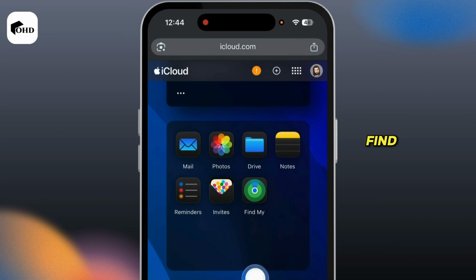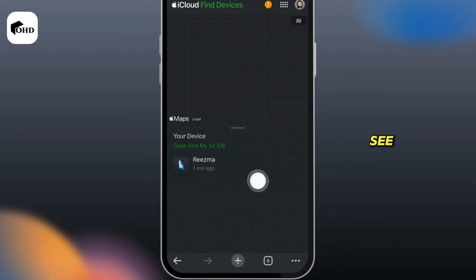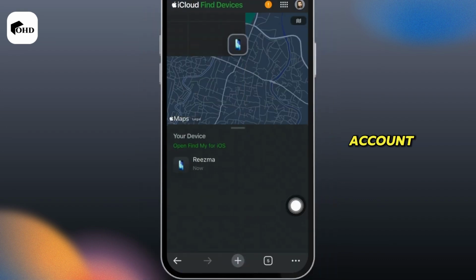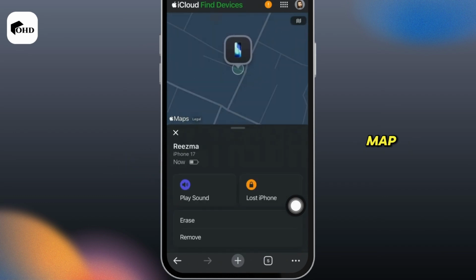From here, tap on Find My option. Once it opens, you will see a list of devices connected to your account. Tap on your missing iPhone and the map will zoom in to show its exact location.